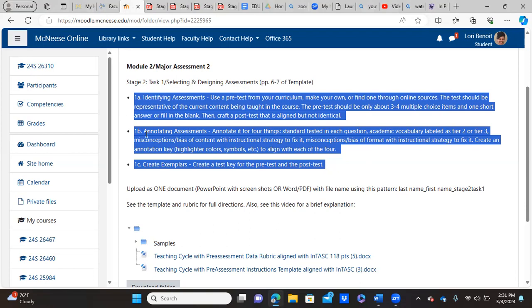The B portion of this is annotating those assessments. We're going to be annotating it for 4 things. They're stated right here, but we'll look at them in the template in a moment. And lastly, we're going to be creating those exemplars. Essentially an exemplar is just a fancy way to say a test key.